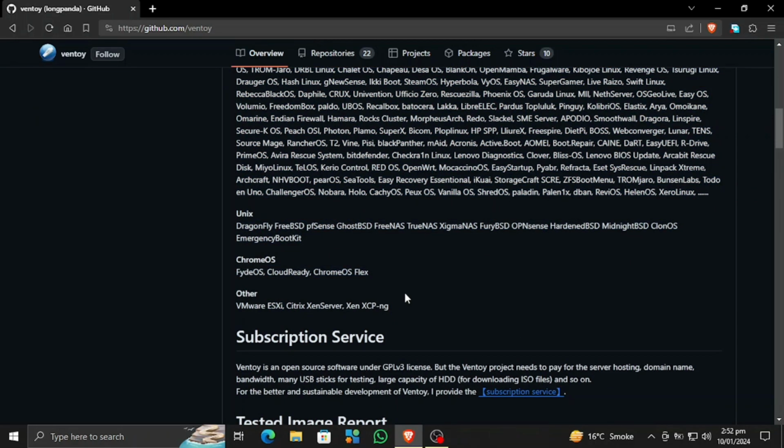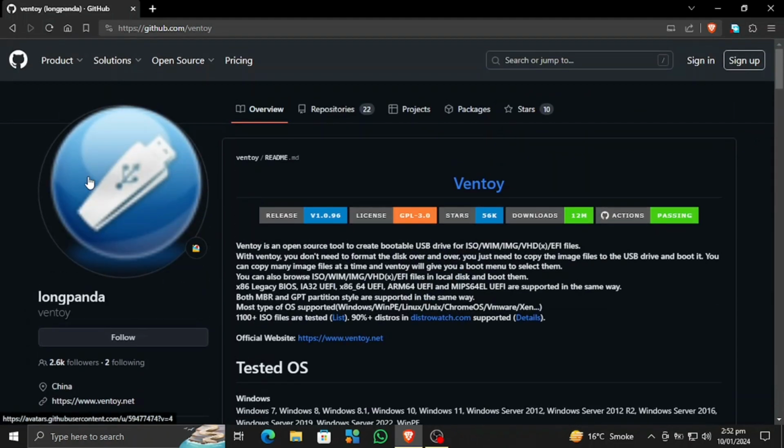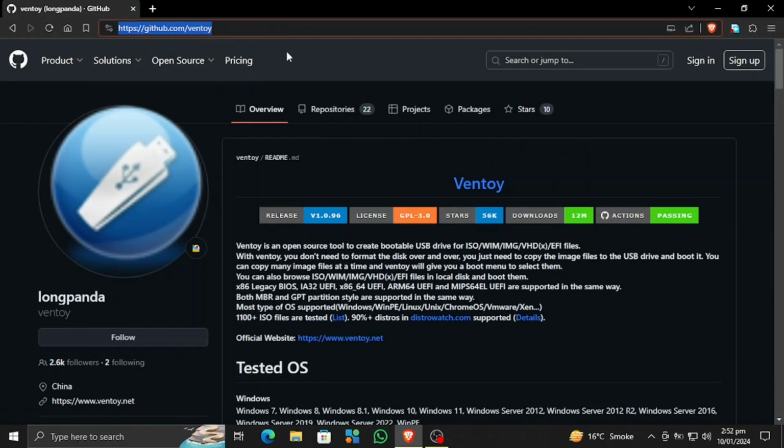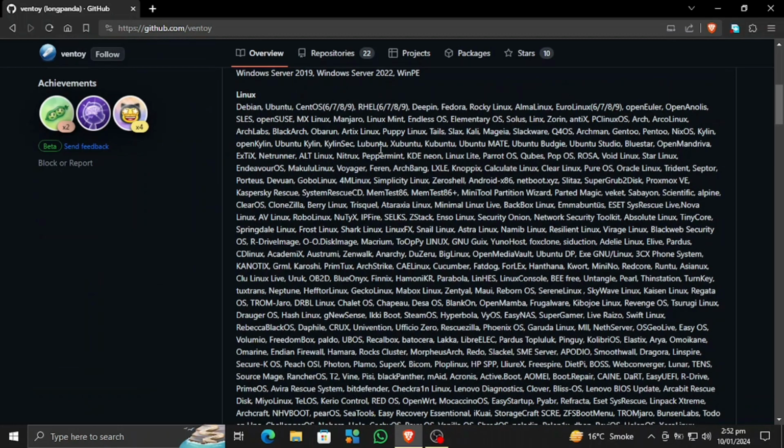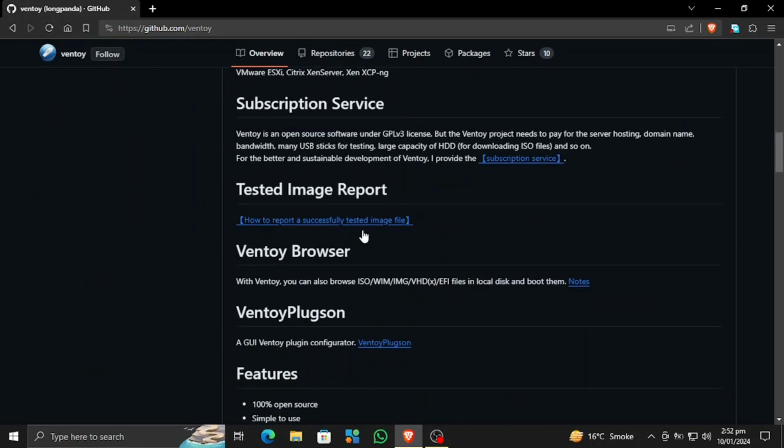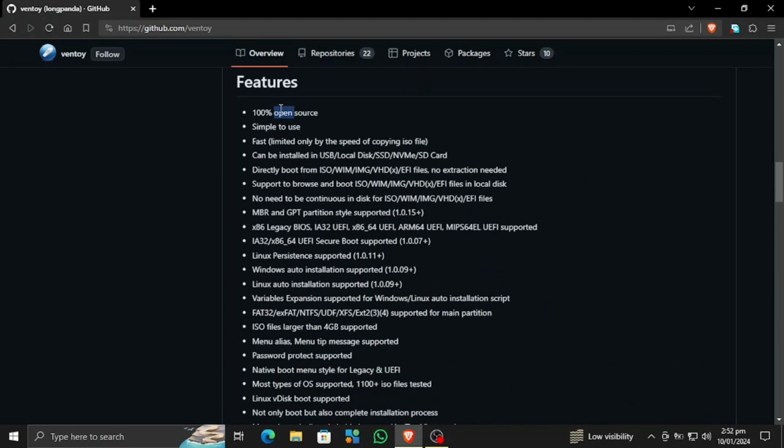You can also support ChromeOS. There are lots of tested OS. This is the link. I will provide the link in the description. And it has great benefits, and this is probably the best one I've ever used, and this is the only one I'm gonna use forever.